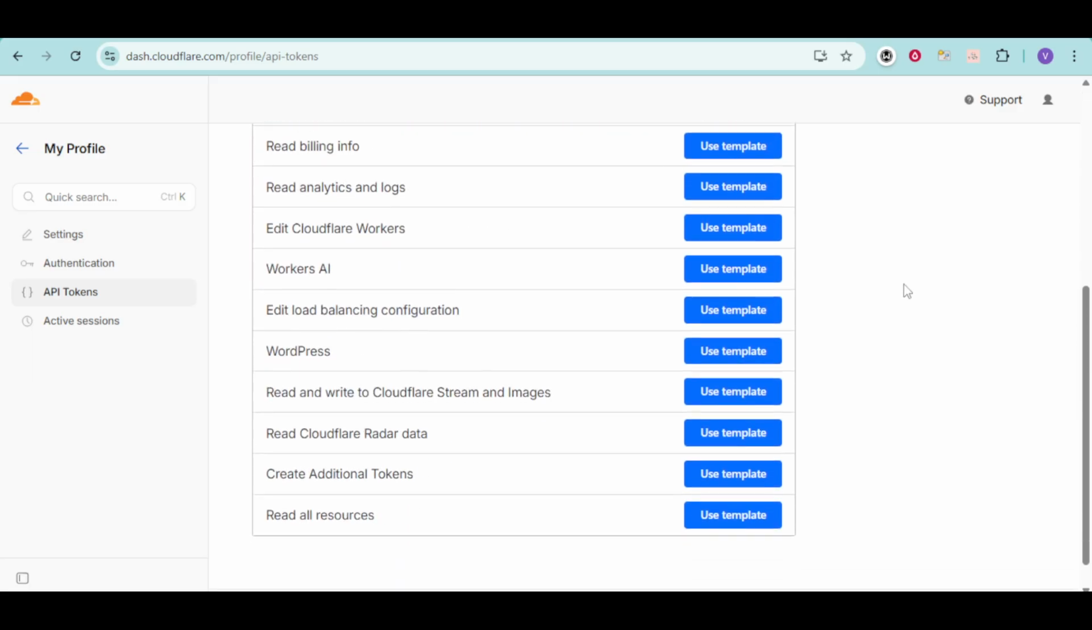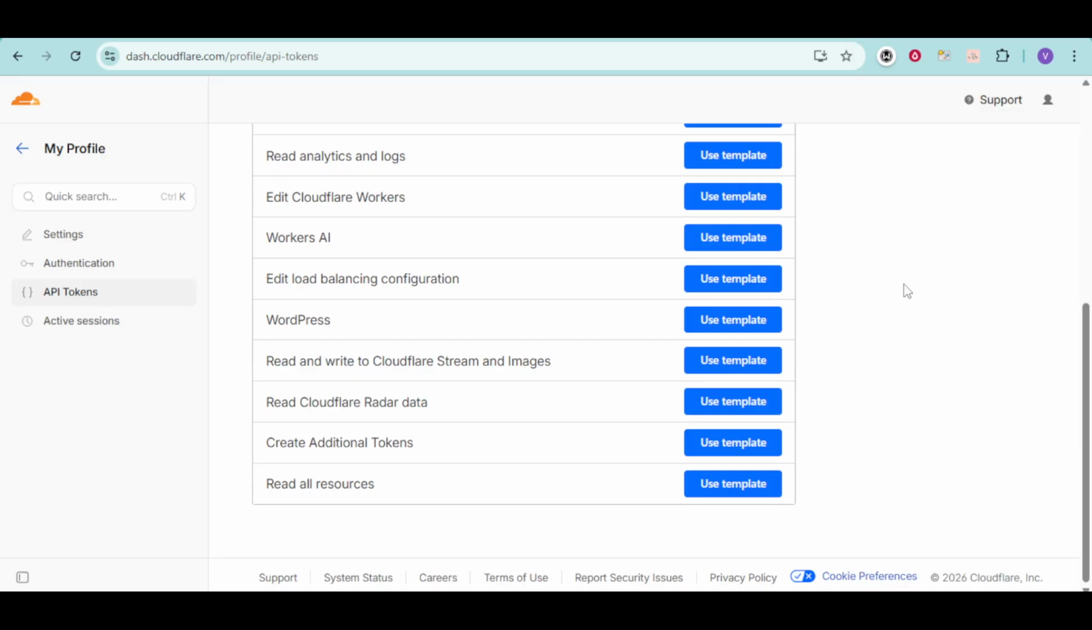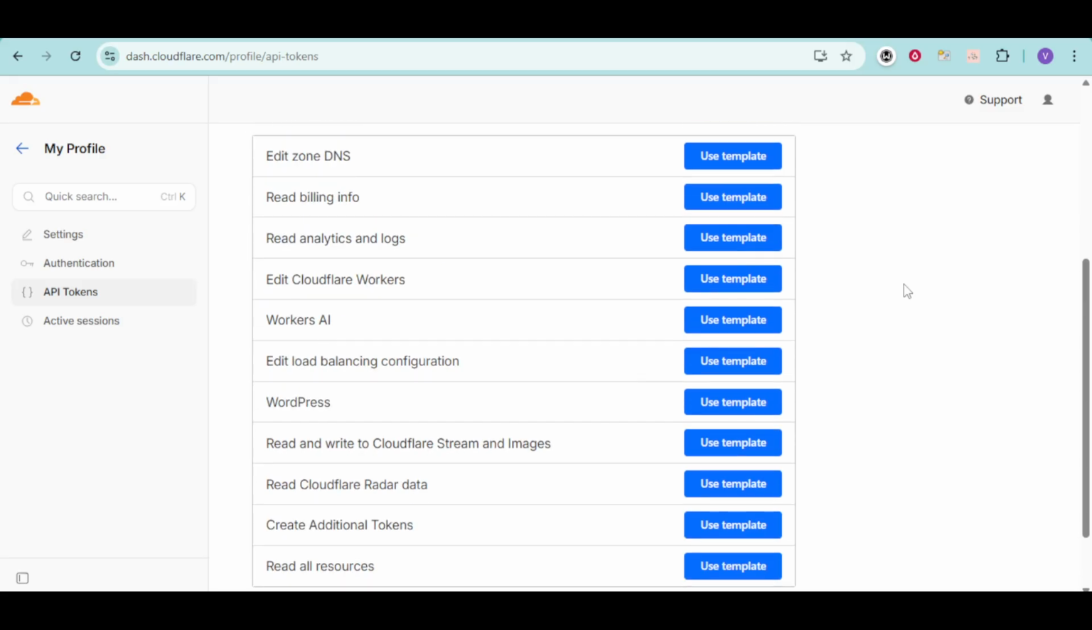These templates are predefined sets of permissions tailored to common tasks. For example, you might see options like Edit Cloudflare Workers or Edit Zone DNS. Choosing a template saves you time and helps you avoid giving more access than necessary. If one of these matches what you need, select it. If not, you can still customize the settings afterward.